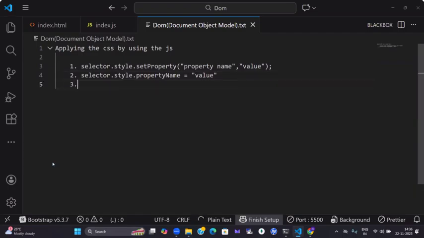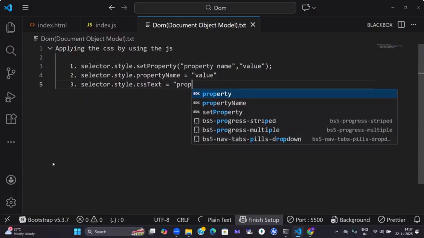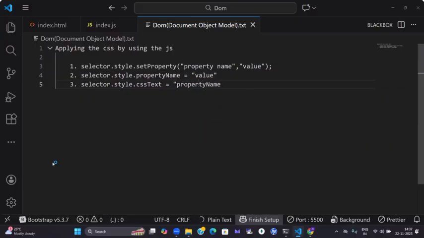So what is the third way? The third one is selector.style.cssText equals, and here we need to give the property name colon value, then semicolon again, second property colon value. Like that we can give n number of properties, the same way CSS is applied.